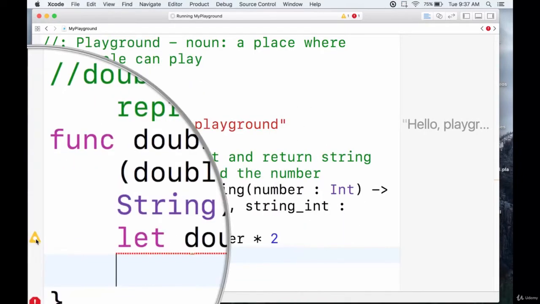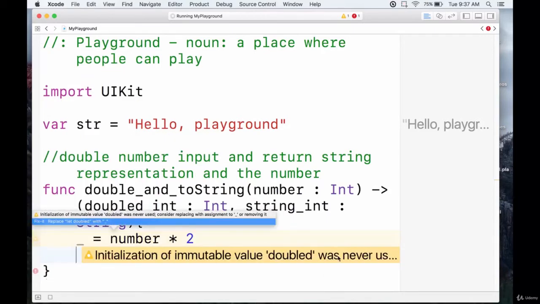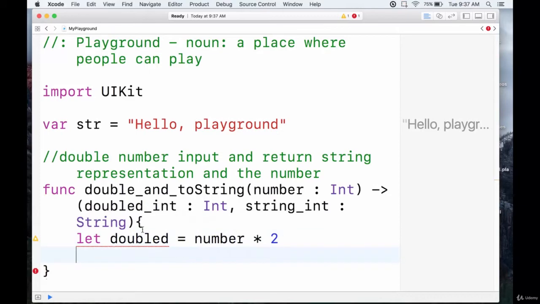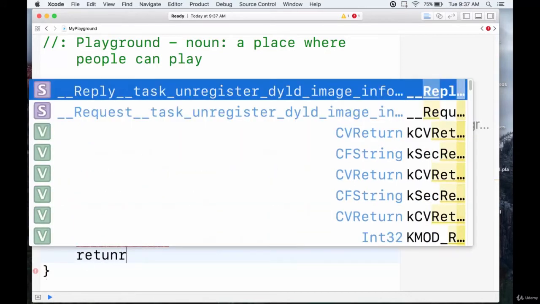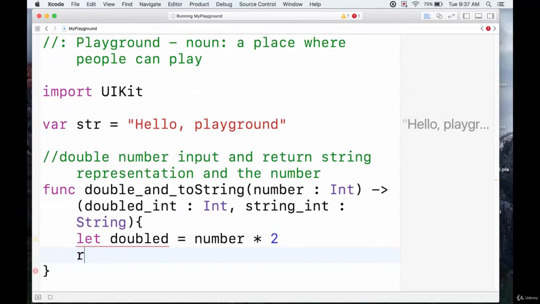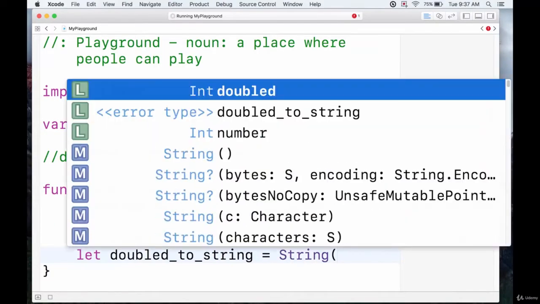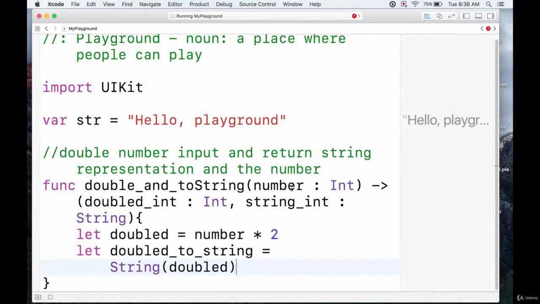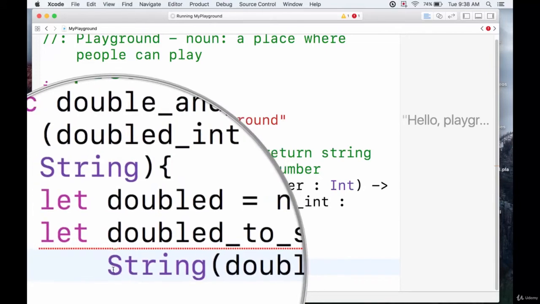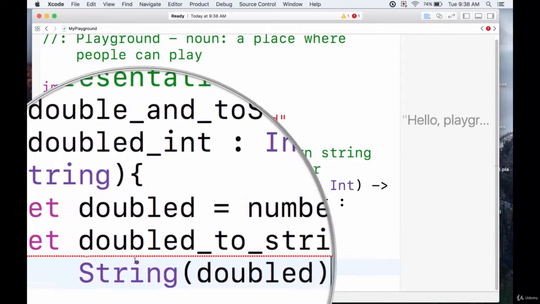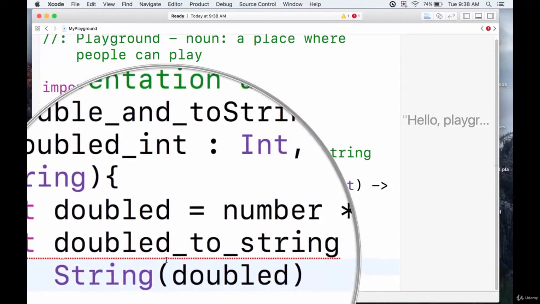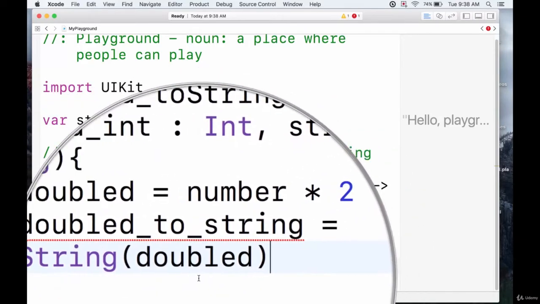So this is going to be our double number, and this is what we're going to return. I know there's a warning saying that we haven't used it yet. See, it was never used, but that's okay. We don't need to worry about that because we're about to use it. Then we can even create another variable if we want, so we can create this string called doubled toString, and say this is equal to the string representation of doubled. Again, there's this warning here, that's fine. Remember, if we want to convert between types, if we want to convert to a string, we just call string, and whatever's in these brackets will be converted to a string.